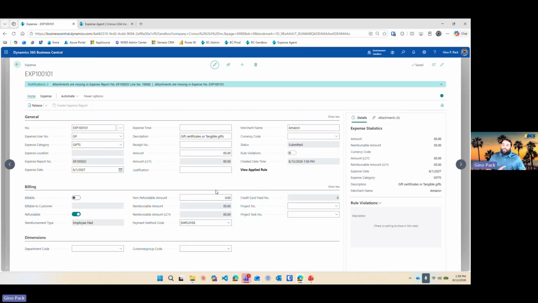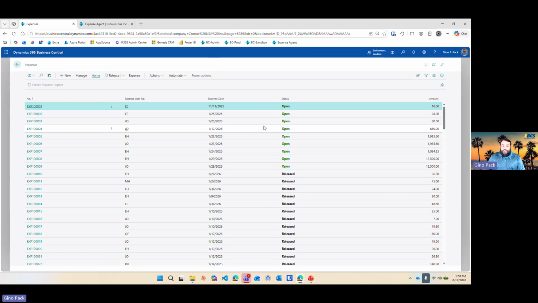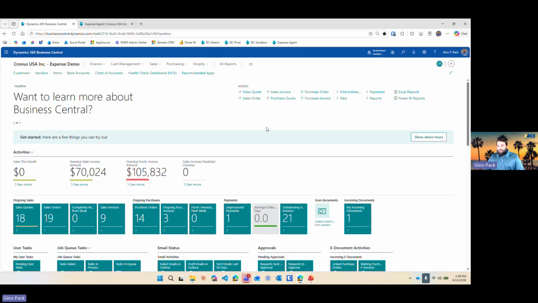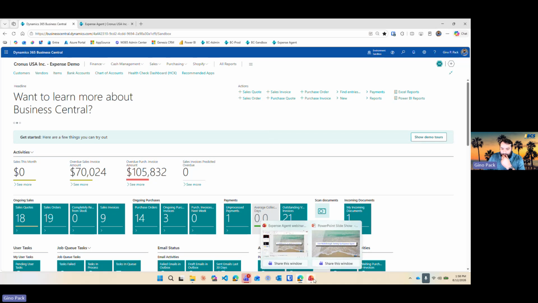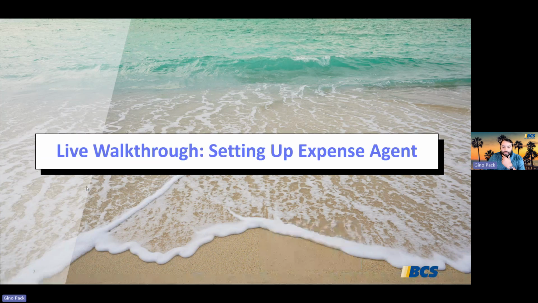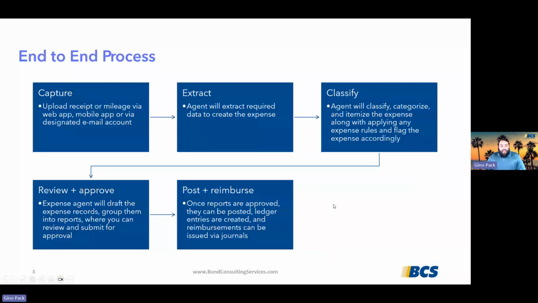Now let's get into the cool stuff. Let's attempt to manage an expense utilizing the client. First, let me jump back into my slides really fast. The main end-to-end process of using the agent is fairly simple.